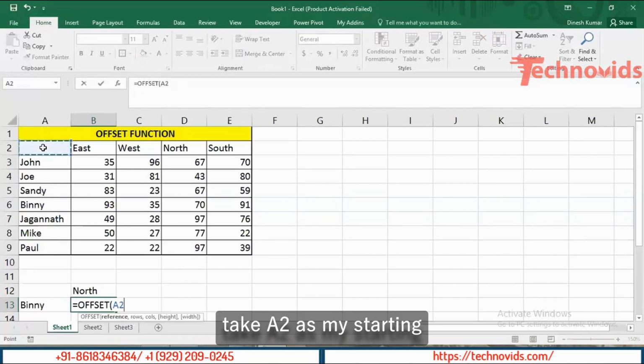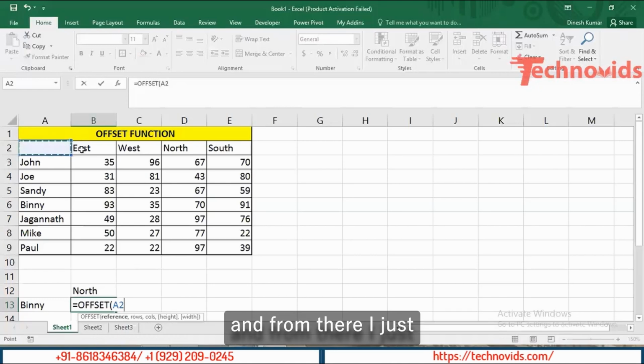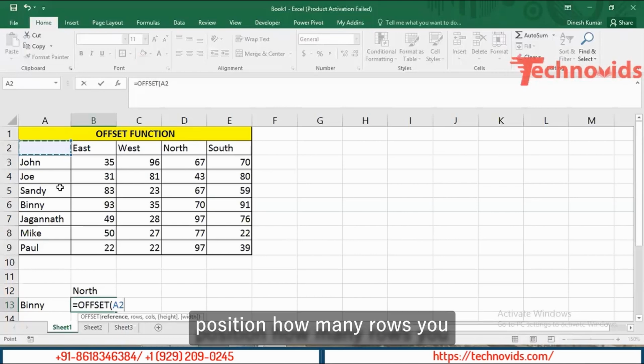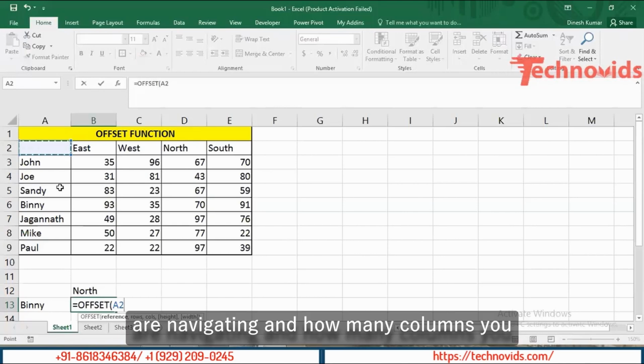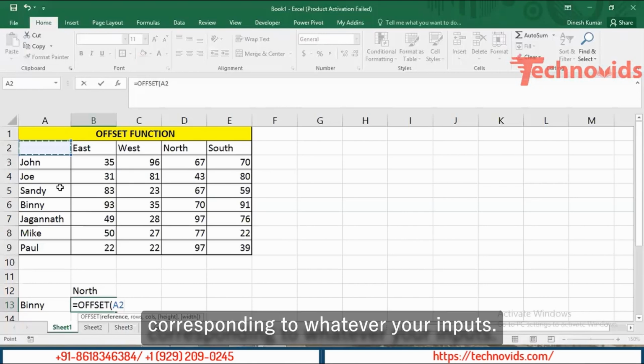So I take A2 as my starting point. That's where I'm going to start, and from there I just navigate here and there. So offset is all about navigating, right, from a particular position, how many rows you are navigating and how many columns you are navigating to extract a set of data or a data corresponding to whatever your inputs.